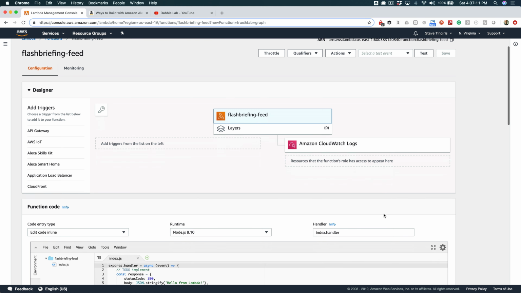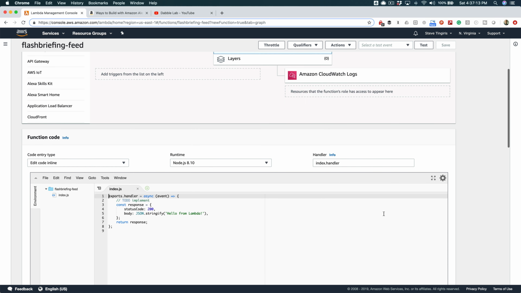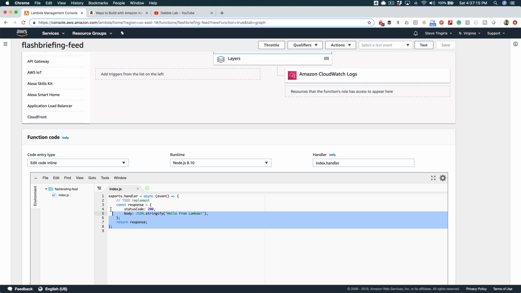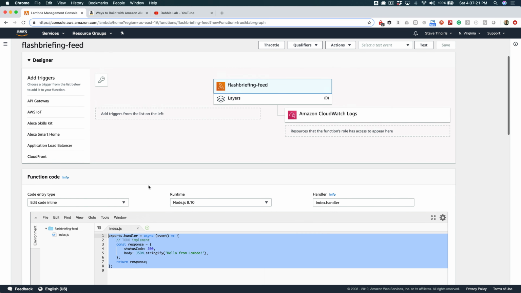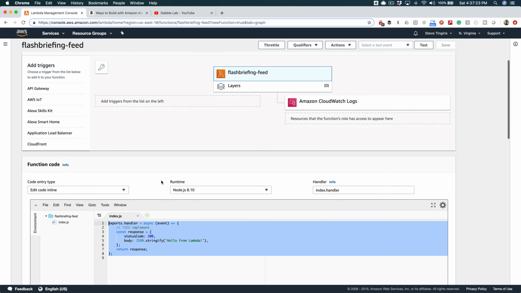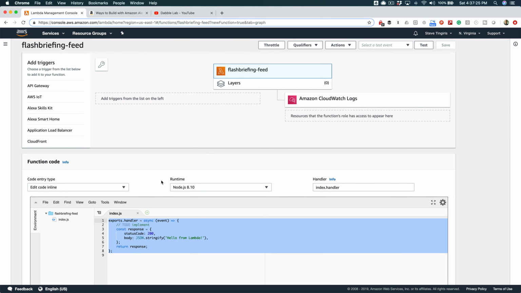Okay, so now we have our Lambda function created, and it's got some simple boilerplate code here that actually we're going to use. So I'm going to leave that there for now. And right now, when you create a function, it's ready to go, but there's no way to call this function externally. So you can't call it from the web by going to a URL. And we need that because our flash briefing skill is going to use this as its feed.